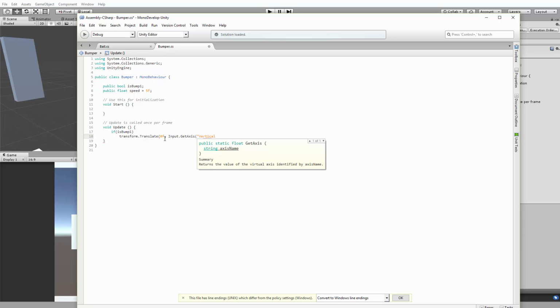So I'll just search for Vertical there. Helps if I type it quickly. Times speed times Time.deltaTime, so it goes the same speed for everybody. And then we're not moving on the z-axis. And then I will say else, and then I will grab this line again. So if this is not bumper 1, then it is bumper 2, so I will just search Vertical 2.